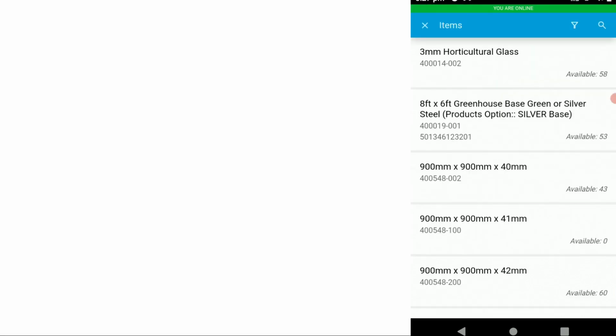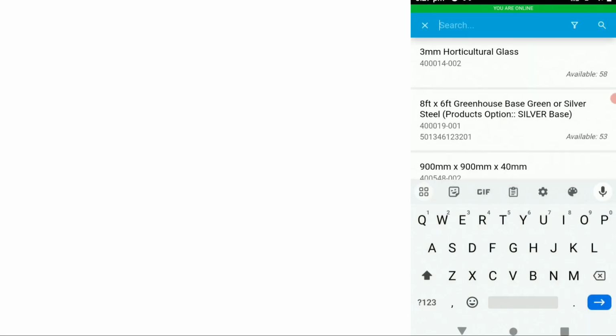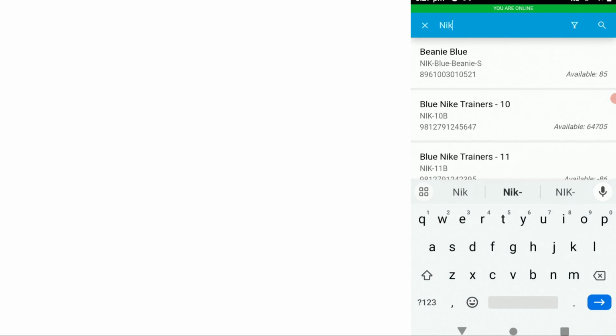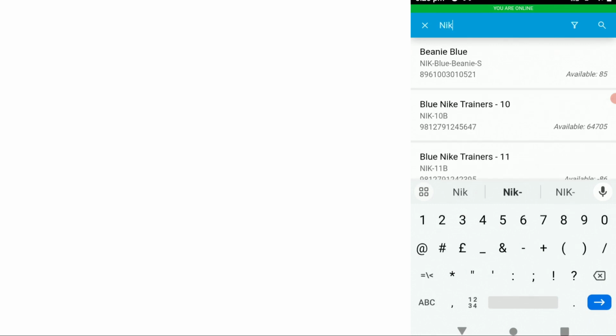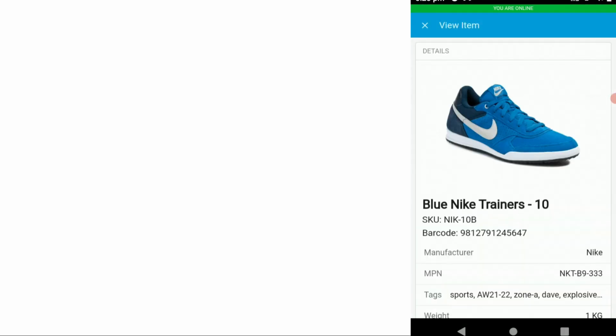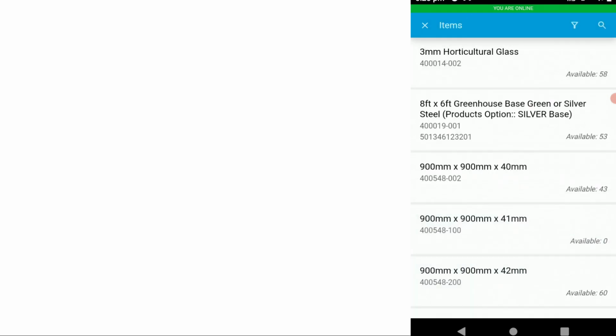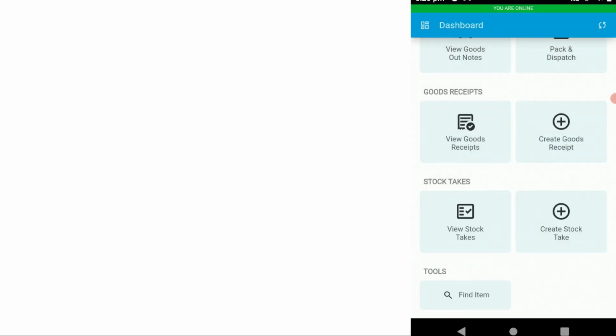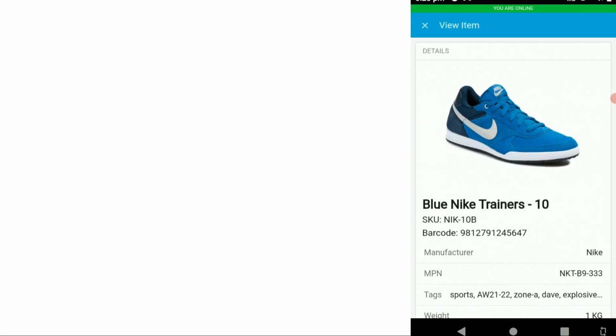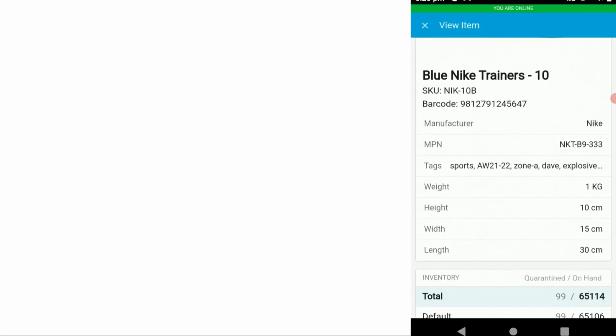You can find items, so I could start typing in a stock code. It just filters in real time. There's the item. Or if I was just looking to scan an item, scan it and up comes the item.